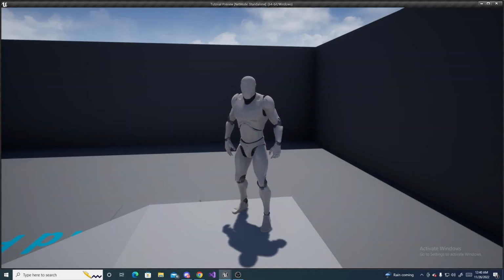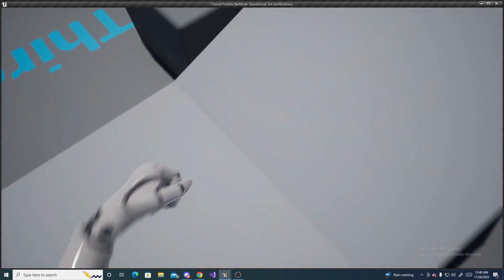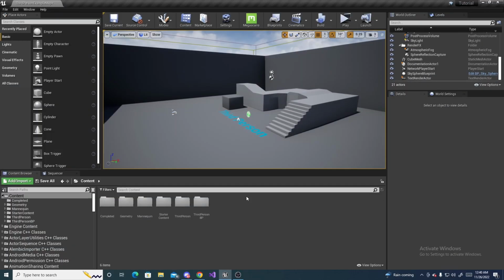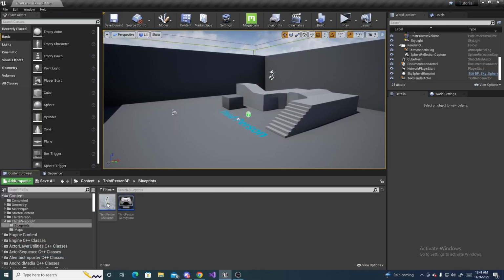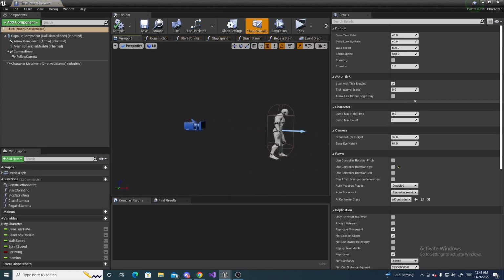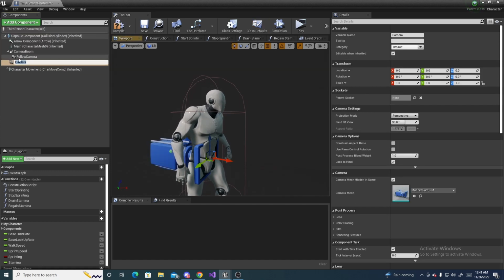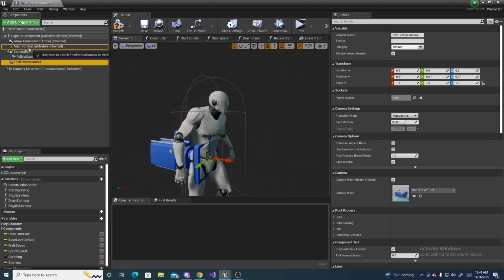In this video, I'll be showing you how to make a switchable third person and first person camera, so stick around. To get started, go to your third person character, open it up, go to the viewport, and we need to add another camera. So search for camera component and name this first person camera, something along those lines.